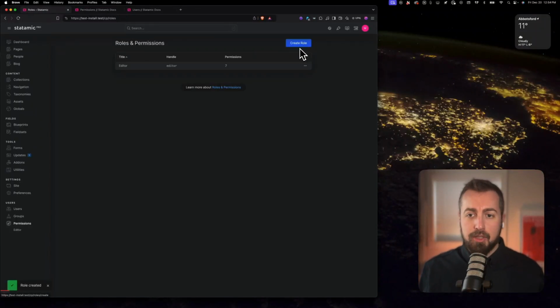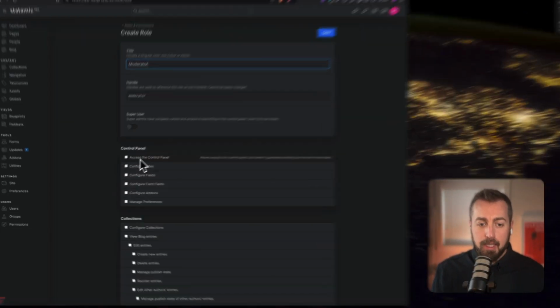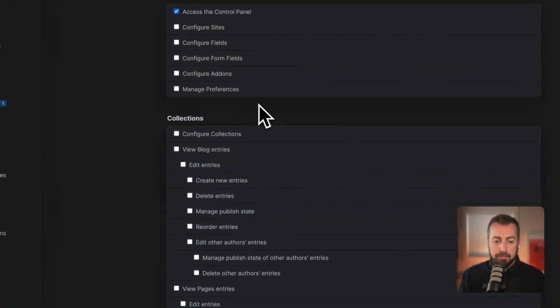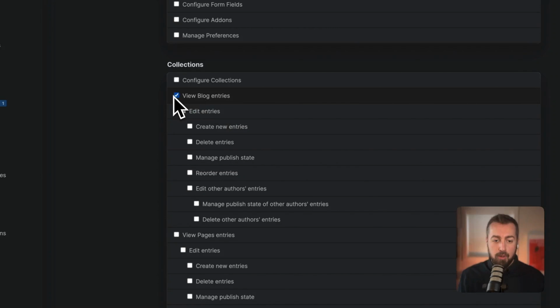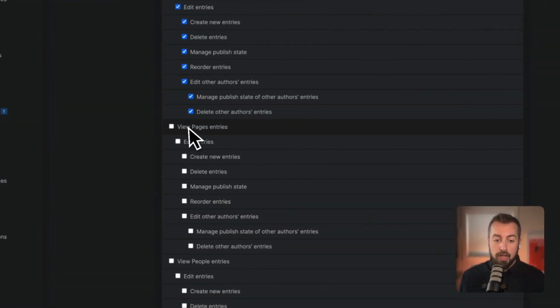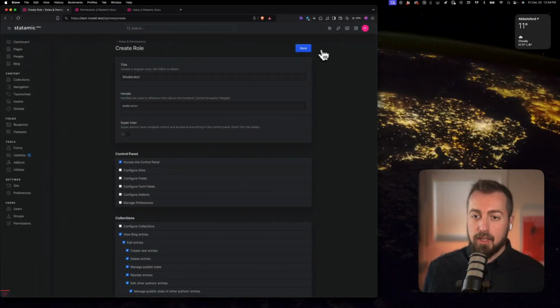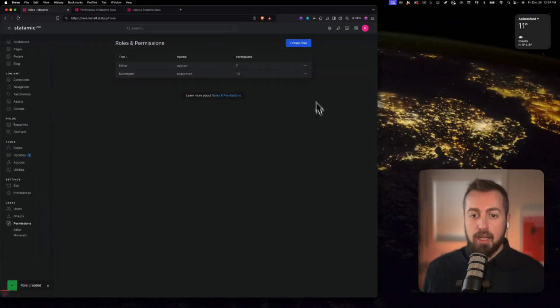Okay, let's create another role and call this one moderator. Again, not a super user, but they will have access to the control panel. They'll be able to view the blog entries and edit all this stuff. Plus, they'll be able to edit other authors' entries. Maybe the moderator will have access to other collections as well. So for now, let's just say view and edit pages. And I'll save that.